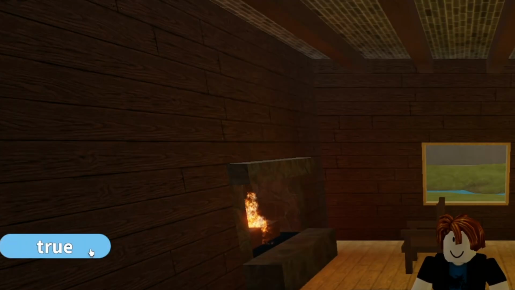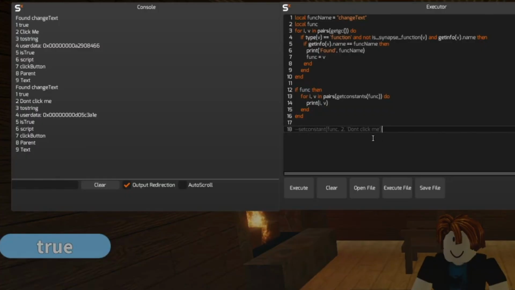So see how easy that was to modify the constant from this function? And we could also do it with true if we like. You'd most likely want to pass it as a bool value.